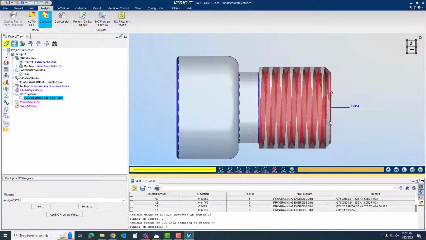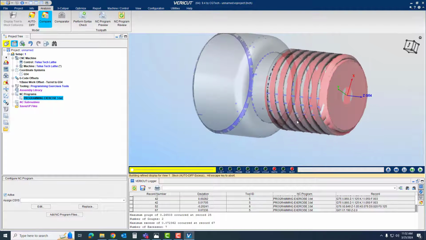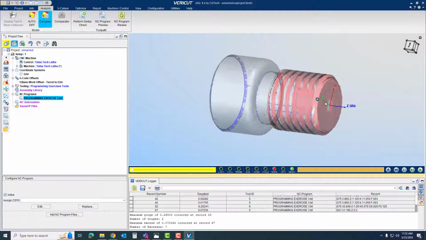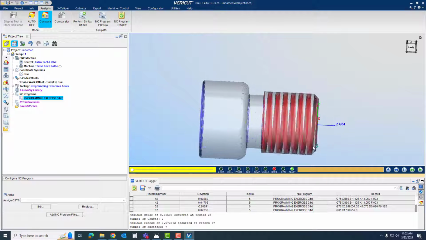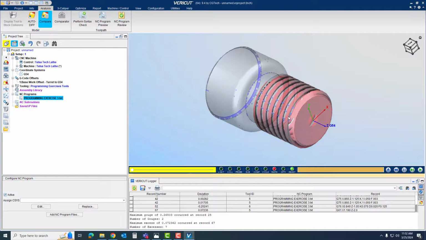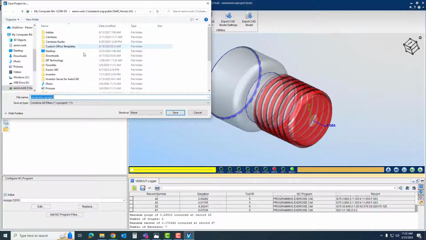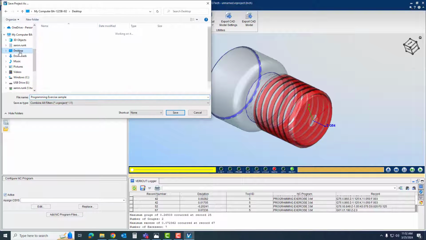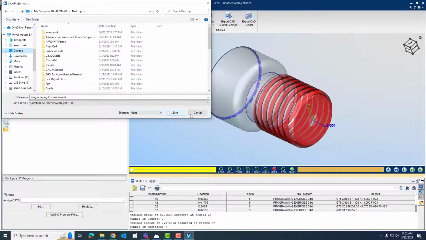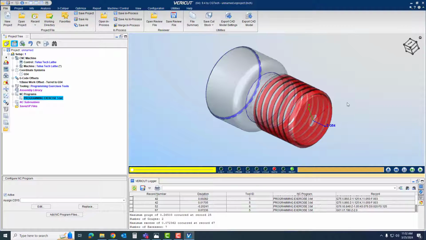So now here's the good news. I have my part, my model, and my program all developed in here. At this point in time, I would go to File, I would go to Save As or Save All. I'd come in here and type in Programming Exercise Sample. And then wherever I want to put it, I would just simply hit Save. I'll hit Cancel because I already have it all done.